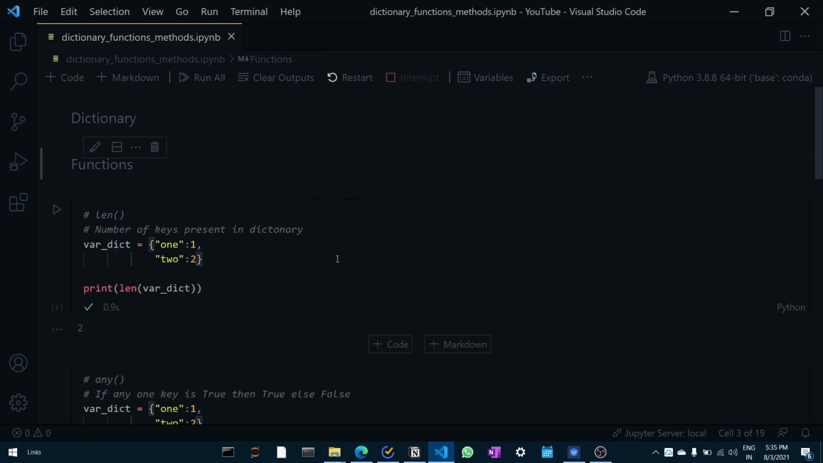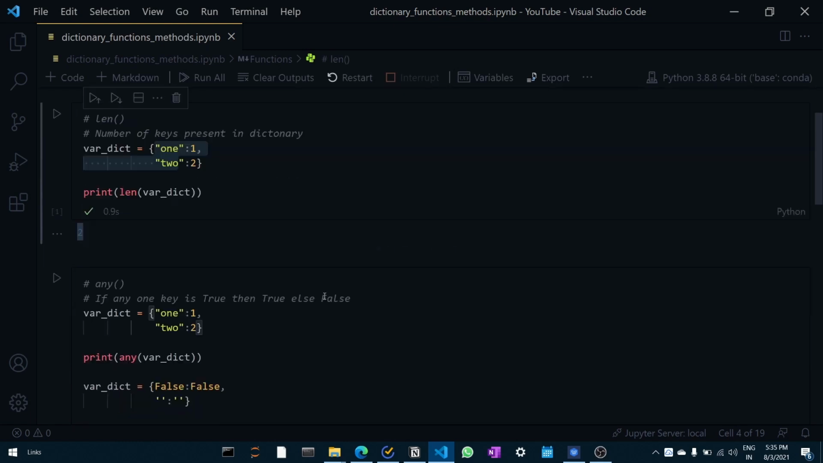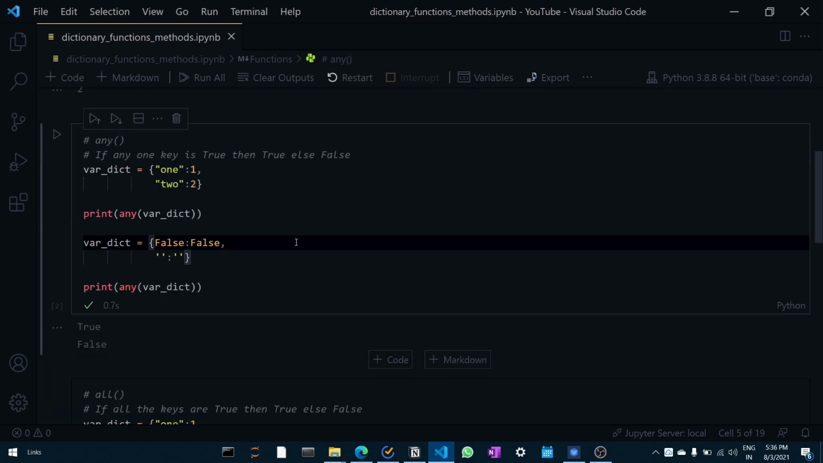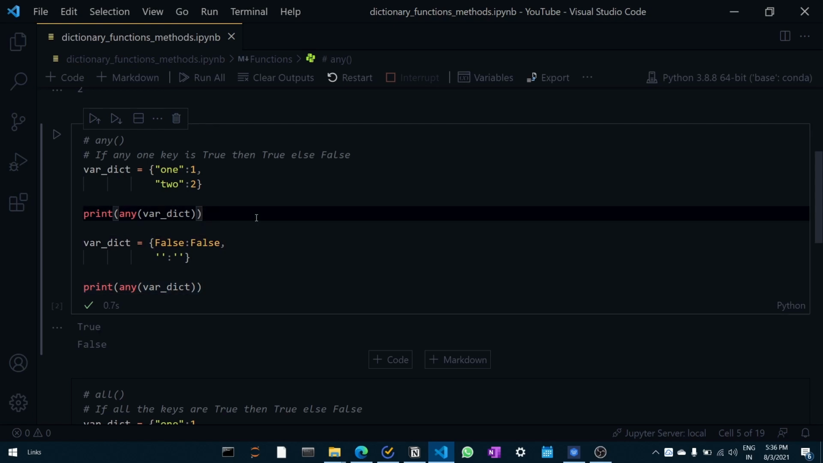The first function is len, which is used to calculate the number of keys present in the dictionary. Here we can see there are 2 keys present, so the result is 2. Then we have the any function, which is used when you want to check whether any of the keys of a dictionary are true. Here we can see the result of the first any is true because the keys are true, they are holding some values and they are not empty.